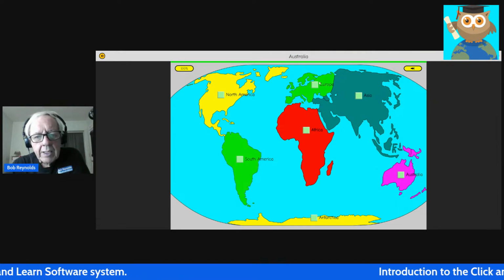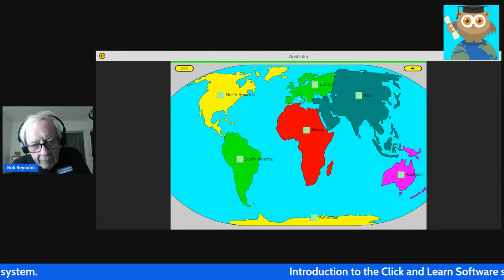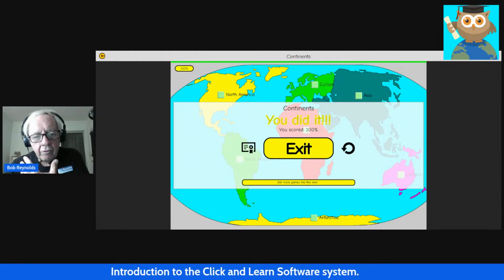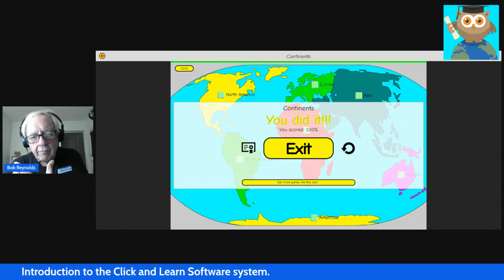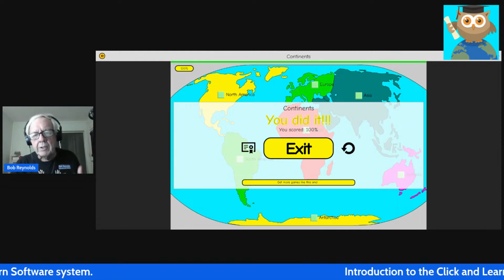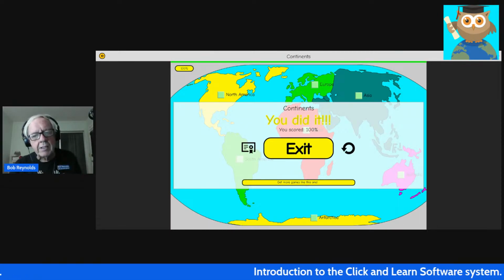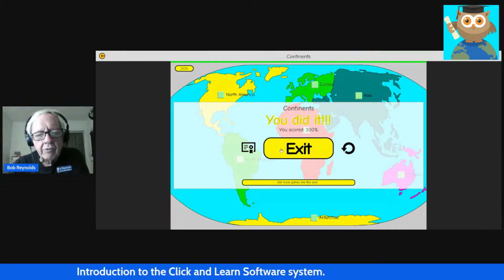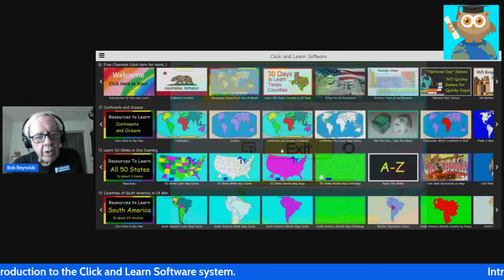At that point, after we finish a game, we can click the certificate button to print a certificate. And if we're logged in, it'll show our user ID. But we can print that certificate to say, yes, we just played the game about continents and we scored whatever we scored, in this case, 100%. I'm going to exit. But I want to show you a couple of other things.